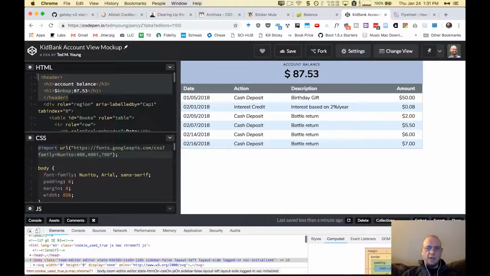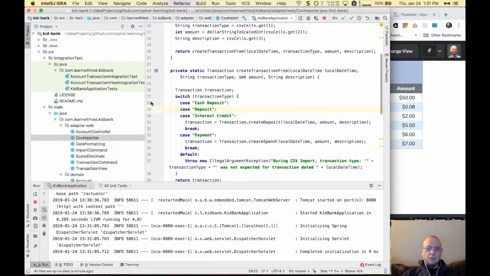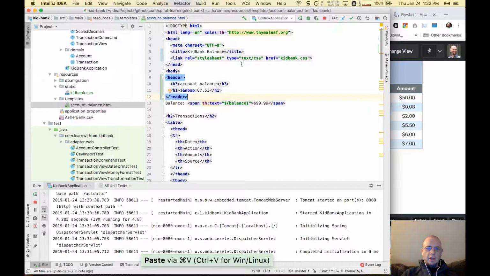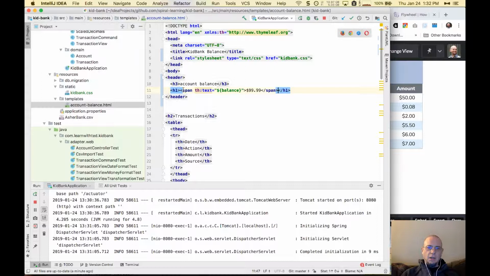So basically copy that, go over to our template. I'm going to just change the title, kid bank balance. Okay, so here we now have header. So we want to take away the word balance here. We don't need it. This is a span. So technically we could just fit the span in here like that. The shorter way would be actually just put it as part of the H1 like this. So let's just do that. No need to have extra tags if we don't need them. Do that.